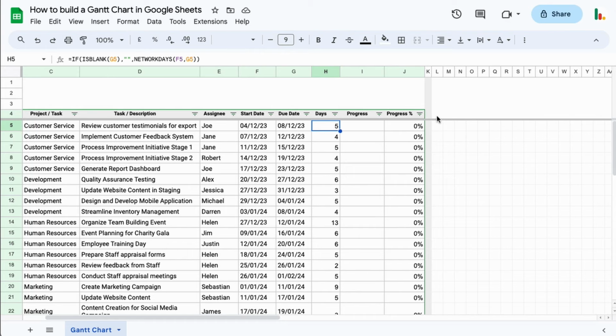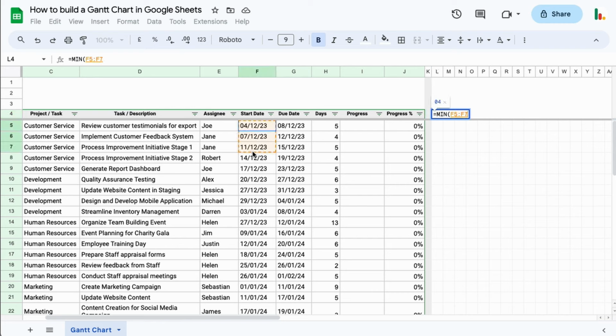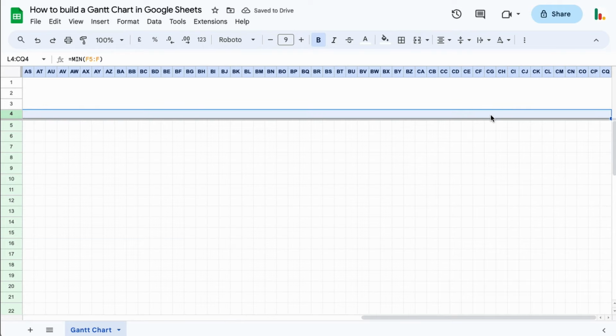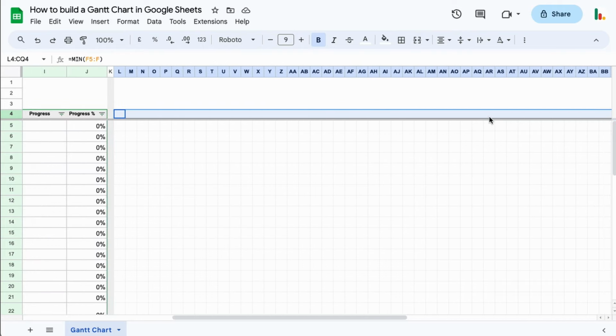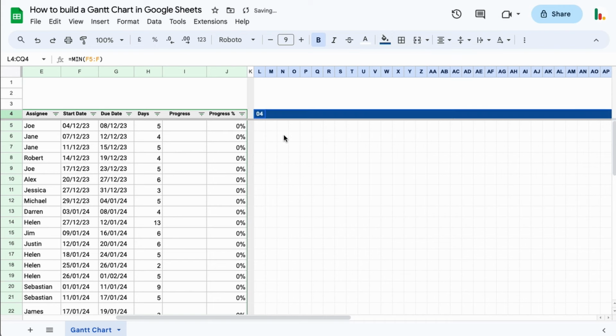What we need to do is create the dates along the top here. Now, the simplest way to do this would be to just use the min function in here. So if we just say equals min, this is the one we want, and we want the minimum date from this column here. We just drop that 9 to make it open-ended, and that will give us the date. We can't see it right now because the text is formatted as white. So let's just highlight all of these along here, and we'll change the background color to something darker. There we go, we can see that now.